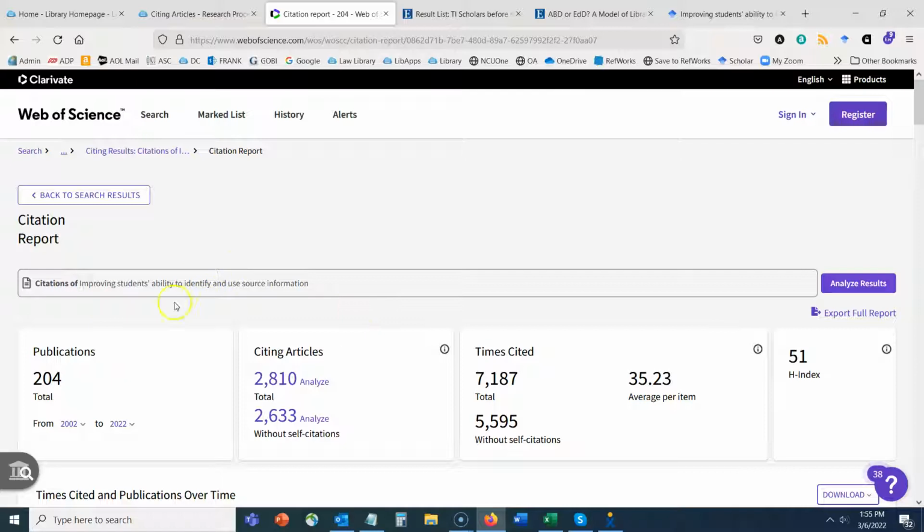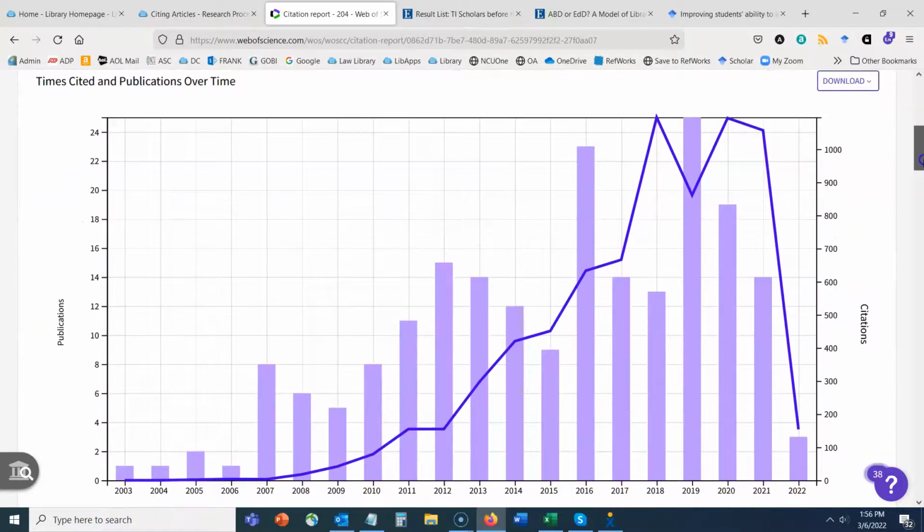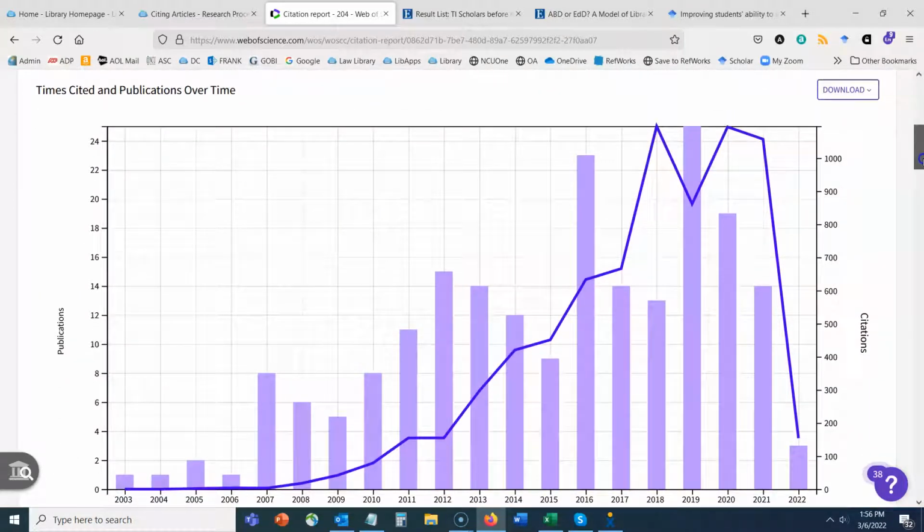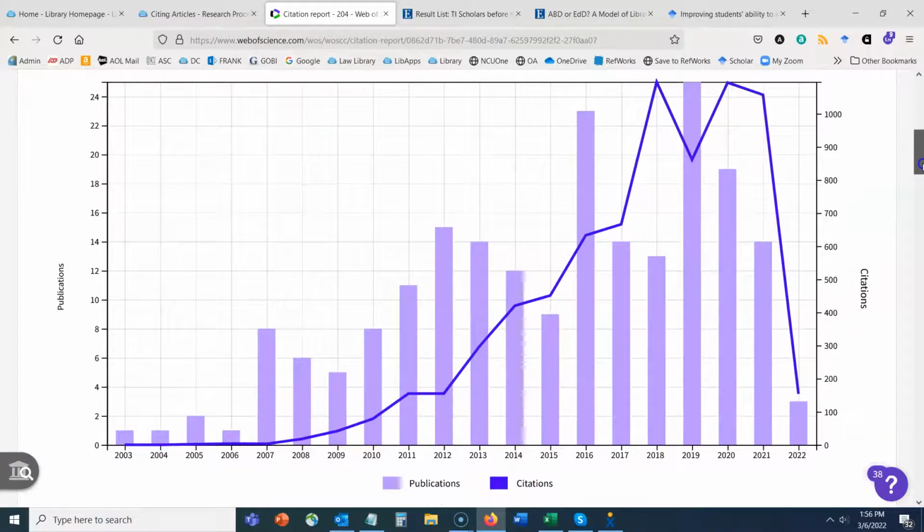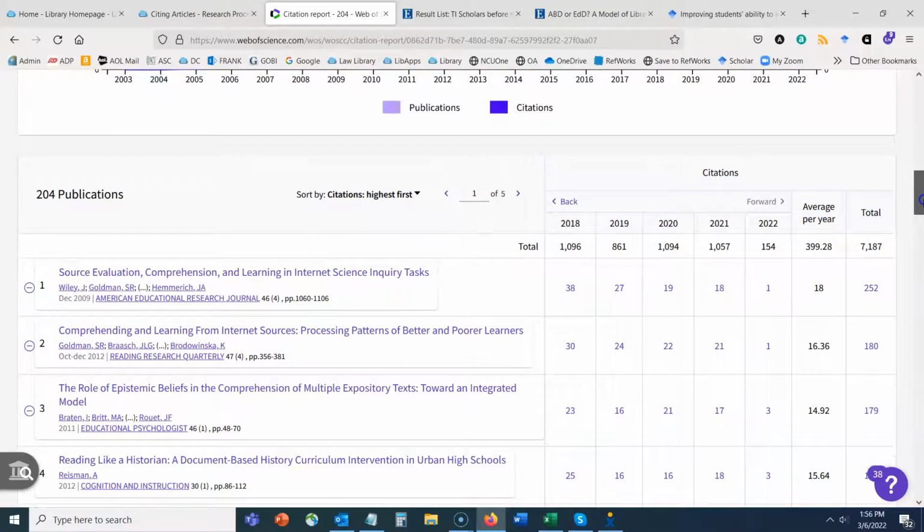Okay, but here's my original article, 204 citing articles for this article, but of those 204, there are 2,810 total citing articles for these articles. So that's taking it a step beyond as well. And as I scroll down, I can also visualize over time how those citations are represented. So we seem to have a peak of this research in 2019, and then it has since declined. Also, 2016 was a big year for this type of research.